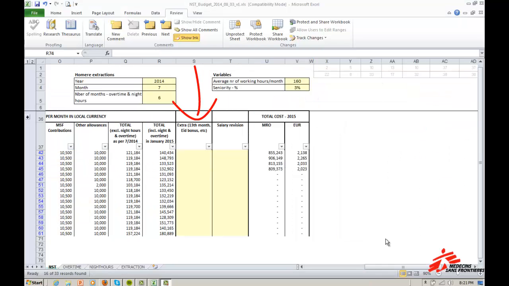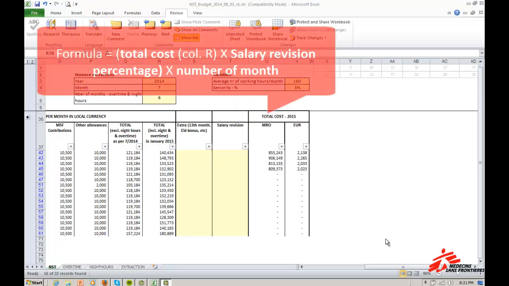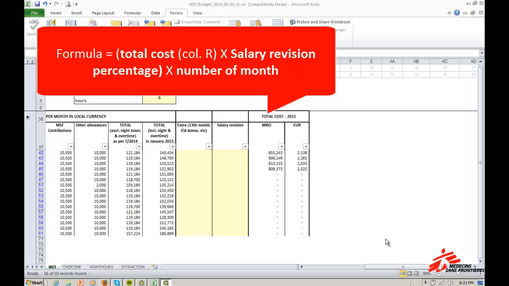Column S must be completed manually if you pay your employees a 13th month or other specific bonuses. Column T must be completed if a salary revision is scheduled in the coming months. We advise you to create a formula to fill in this column.